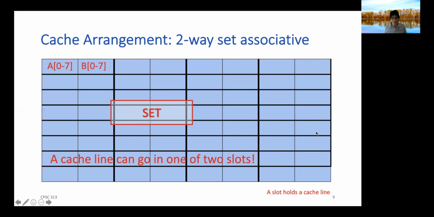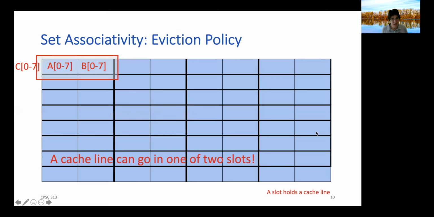Unfortunately, in this program, that doesn't completely solve our problem, because when our friend C comes in, it needs to go into that same cache set. And that means that we need to get rid of one of A or B. So the process of getting rid of an entry in a cache set is called eviction.